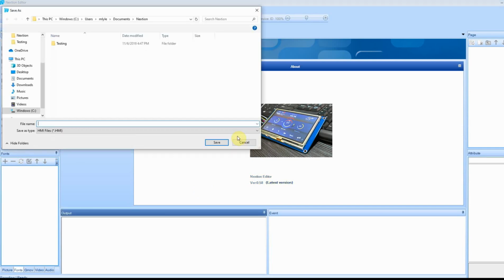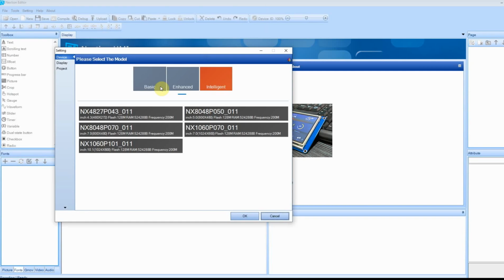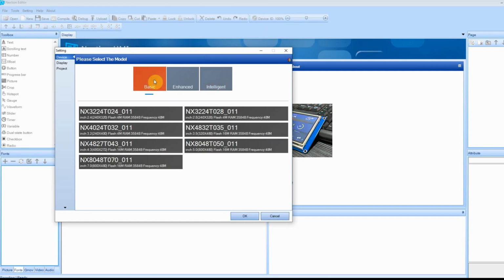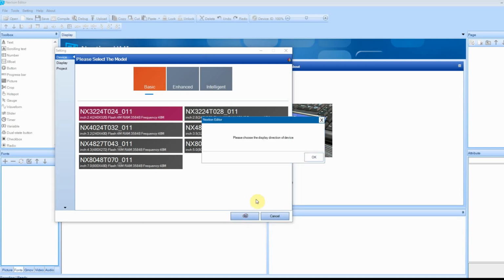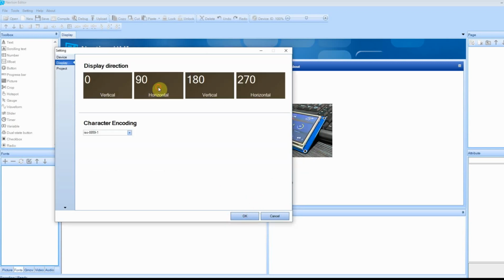I'm going to start this from scratch, so this will be a brand new file. I'm just going to call it tutorial number 1. First thing it asks is what you're going to develop this on. I have the smallest one for this, and I'm going to set it horizontally.